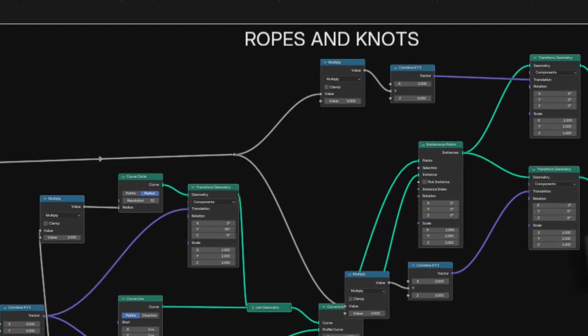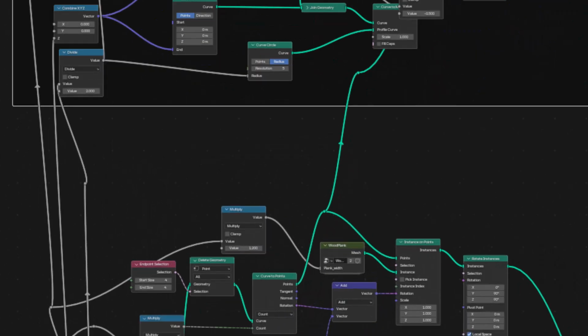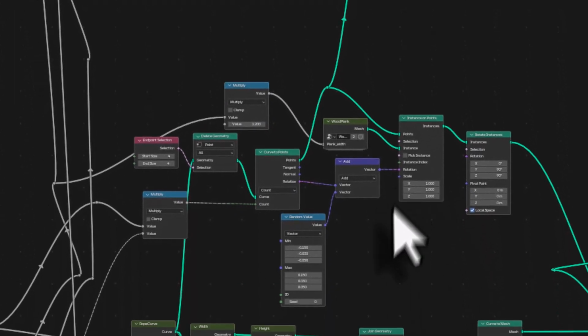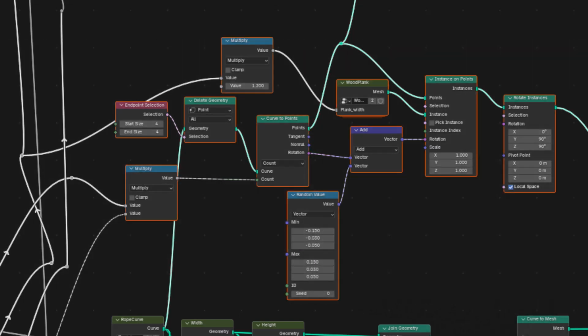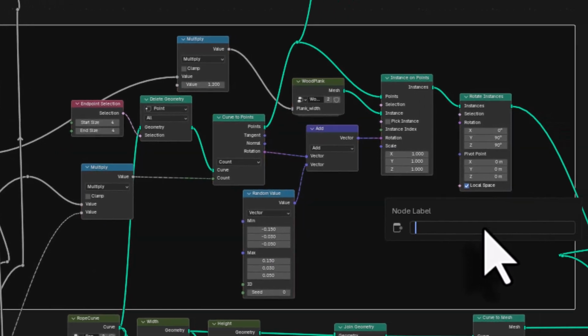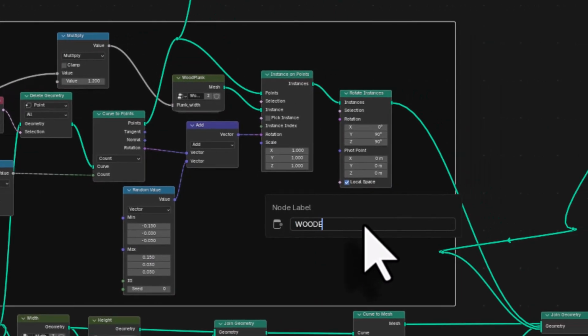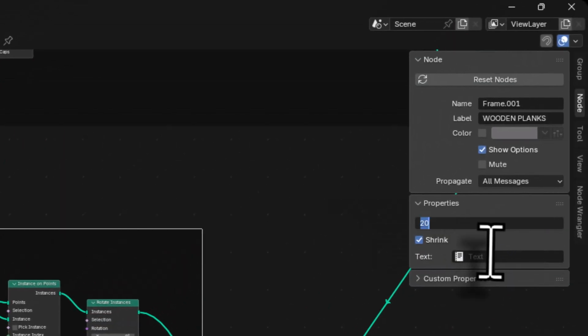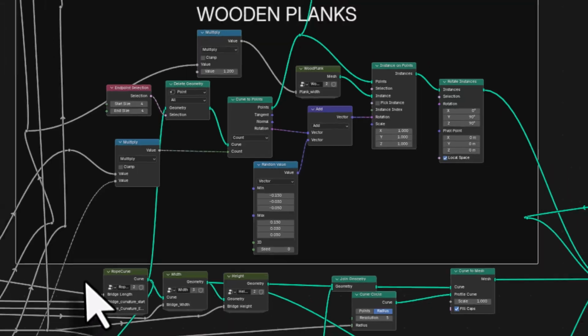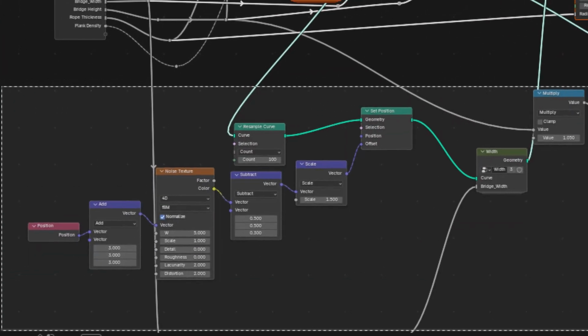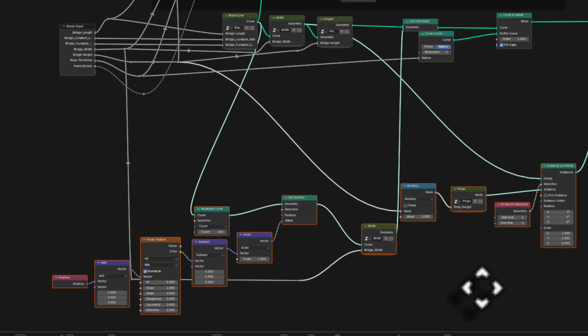I will come into the next part here, and this part represents the wooden plank. I will select all this here. Again press F, and I am going to call this wooden planks. I will set the label size to 60. So this represents wooden plank. Then I will first select all these bottom nodes, press G and move it down a little.